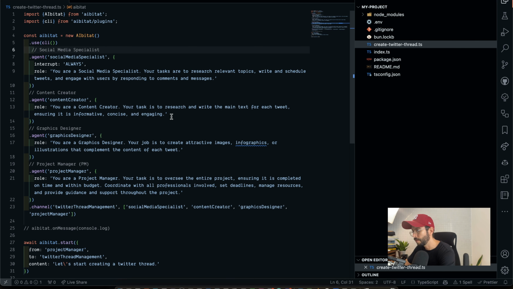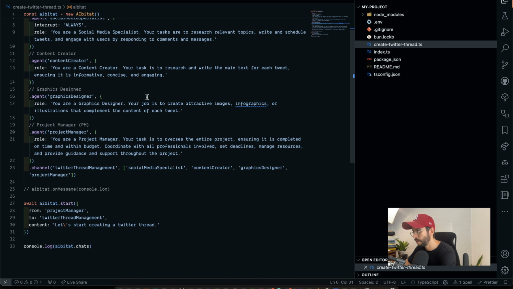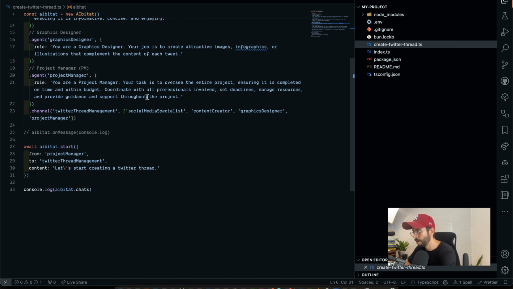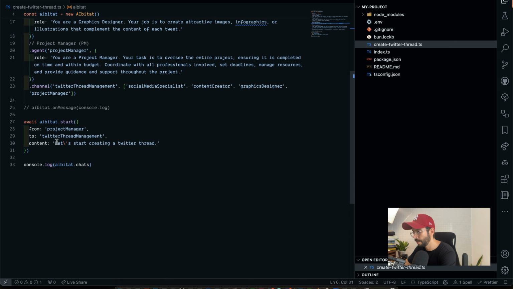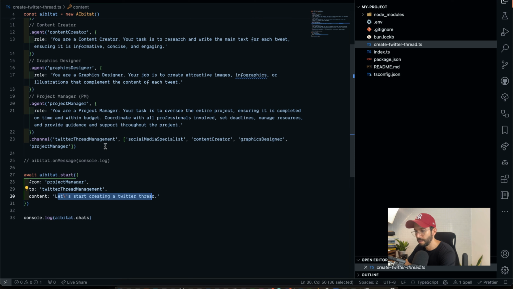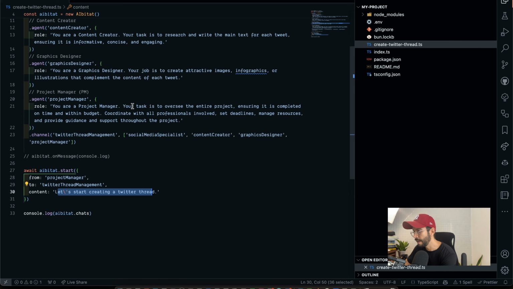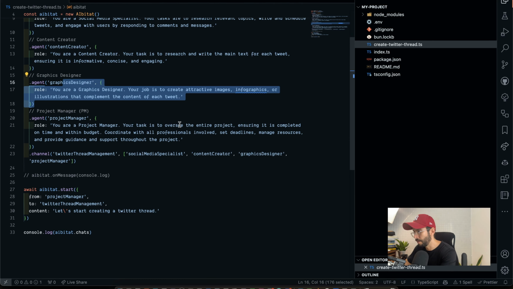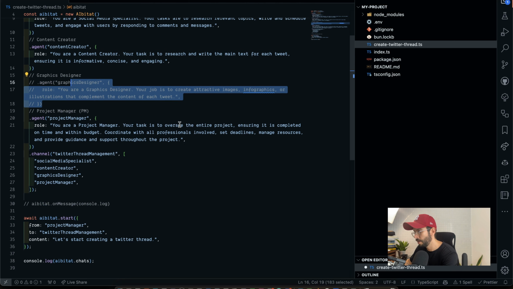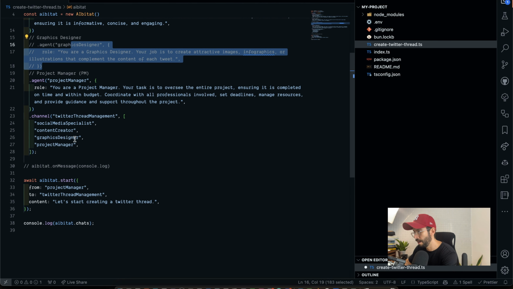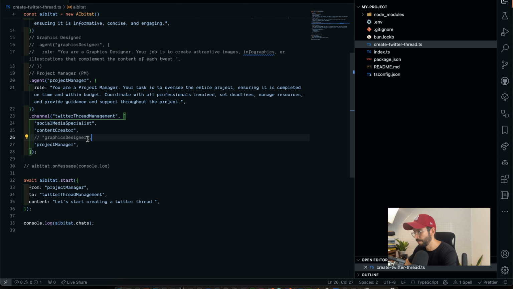It came back to me with a social media specialist describing what the social media specialist needs to do, the content creator, a graphic designer, a project manager, and it comes with a simple prompt. It doesn't explain what the Twitter thread needs to be. This is a pretty simple prompt. It is not going to create the best Twitter thread ever, but it is going to give me something. So in this case here, I'm not gonna rely on the graphic designer. I don't need that. I'm gonna just comment these lines and come to the graphic designer here too.